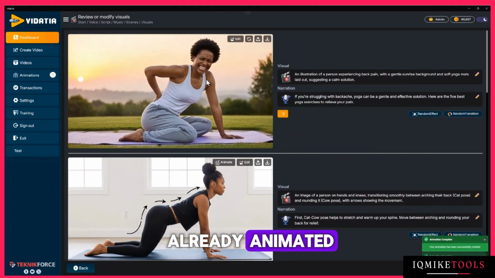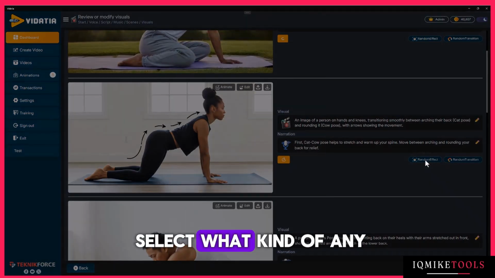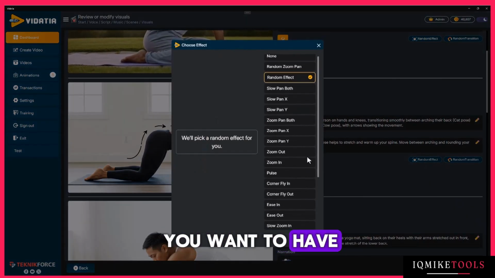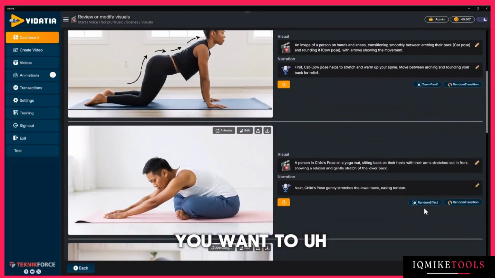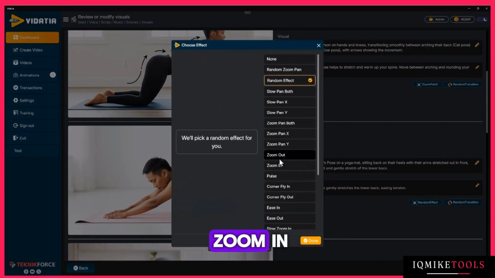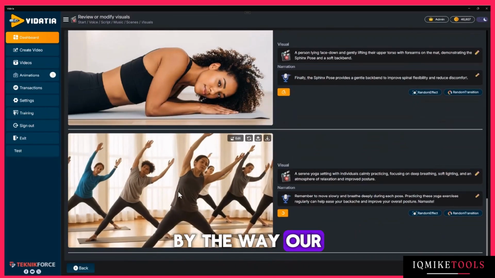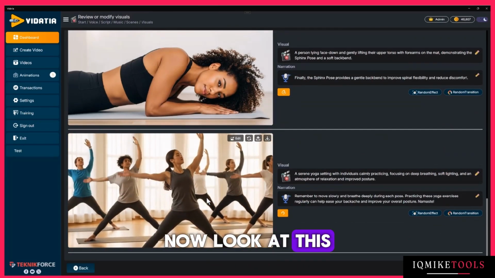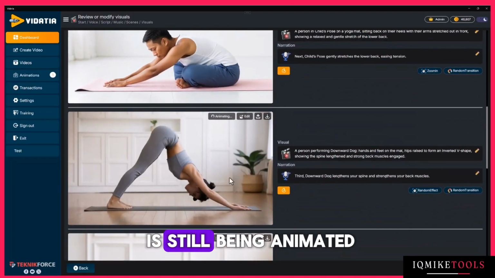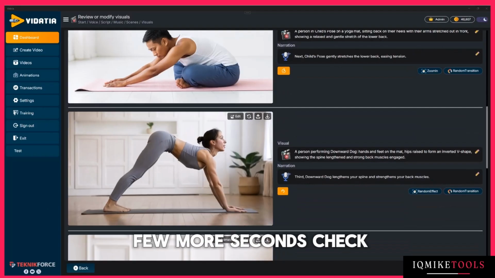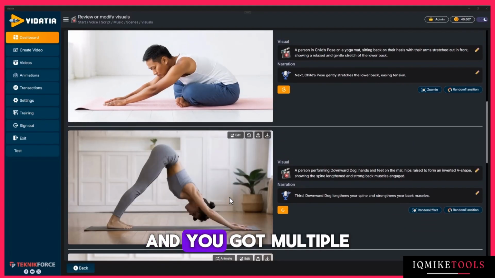Okay, so this is already animated. You can see she's in a lot of pain. Wow. Now you can also select what kind of effect you want to have on the image. For example, let's say you want to zoom it, or you want to have any other effect like a zoom in. You can select that so that your clips will come out nicely. By the way, our second clip is also animated. Now look at this, and I think by now we have this one clip, second clip, and this is still being animated. We'll wait for a few more seconds. Check this out. Wow, so realistic, right? And you've got multiple options there too.